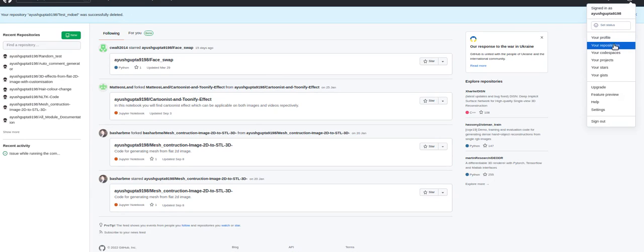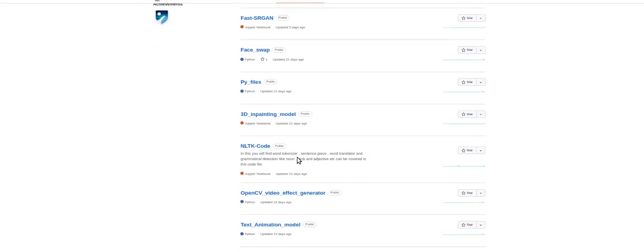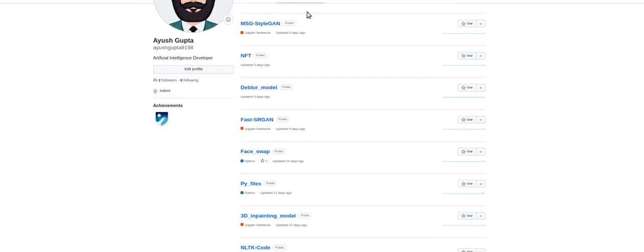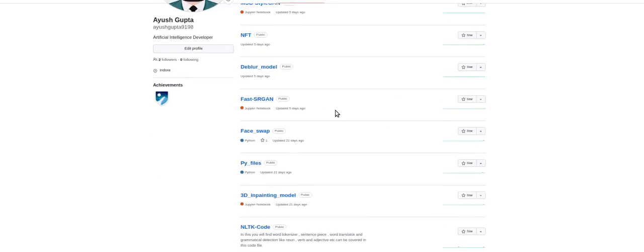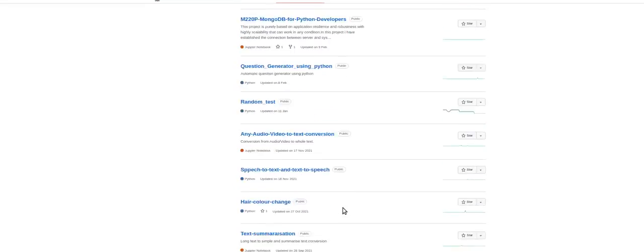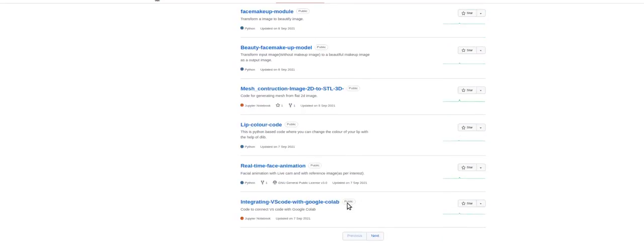So this is how you can add, delete, or push your code to your profile on your local repository of GitHub. Again, you can see there is no repository left of what we made in the past.